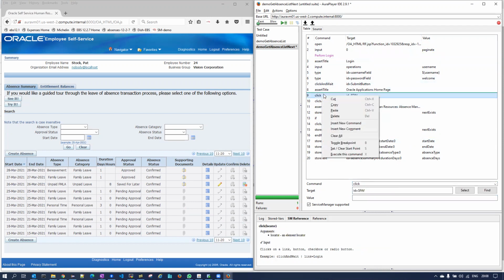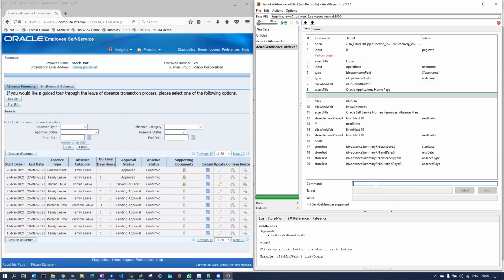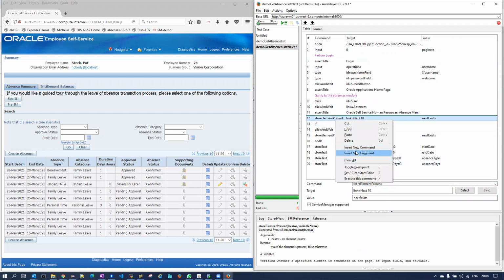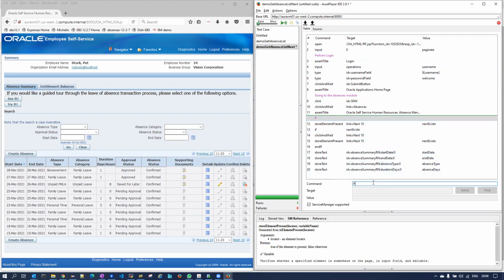And here, let's say that I'm going to the absences module, and here I will explain that I'm paginating to the second page if it exists. Okay, so now my script is much more clear to the one that will need to maintain it. This is one thing that I can do.